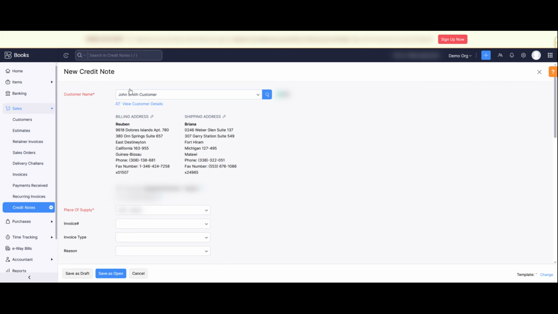Now you'll be taken to the credit note creation screen. The first field you'll see is Customer Name. Here you want to select the customer who will receive the refund. Choose the correct customer from the drop-down list so Zoho Books knows which account this refund relates to.